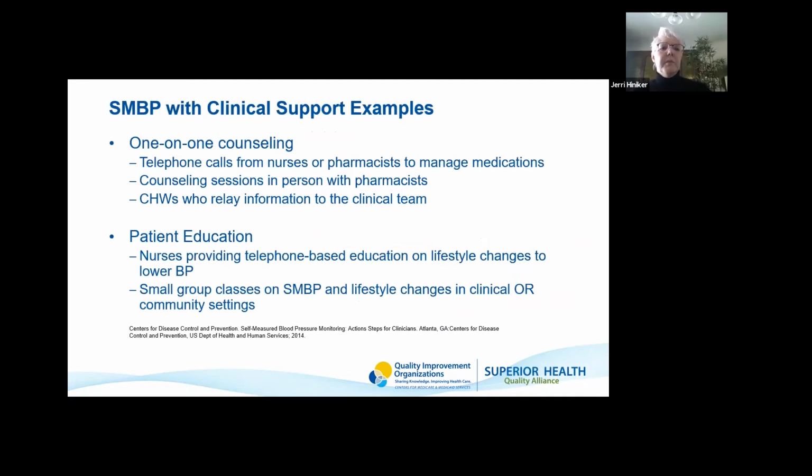Some more clinical support examples here. We're talking a little bit more about ways you can counsel or work with your patients. So there's one-to-one counseling. As I said before, you can talk to them via telephone. This is something also that you could do online. It wouldn't necessarily have to be via telephone, and provide them that ability to talk to nurses or pharmacists or anyone who can help them manage their medications. Especially now with COVID, it's kind of important to make sure that one-to-one counseling is available, especially since people aren't coming into the office as often.